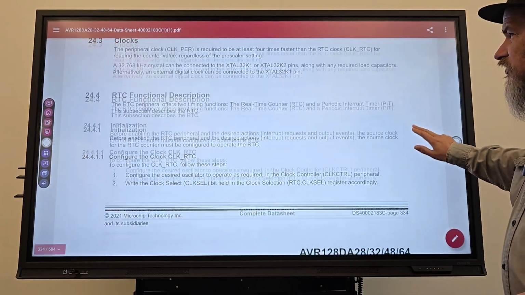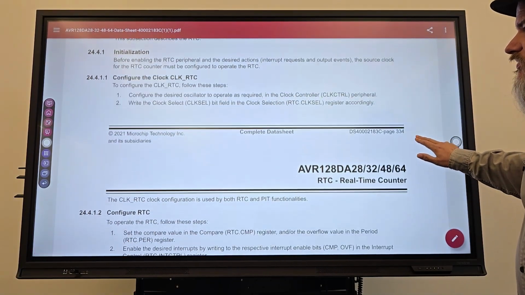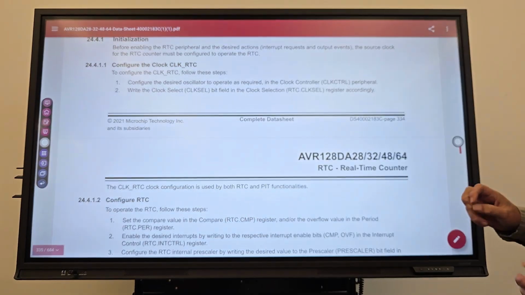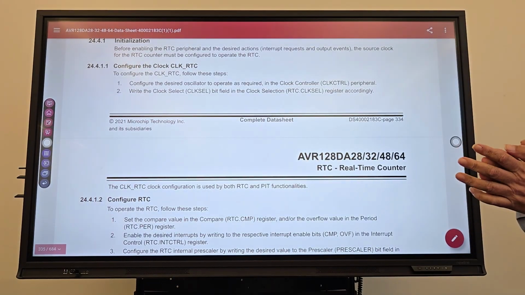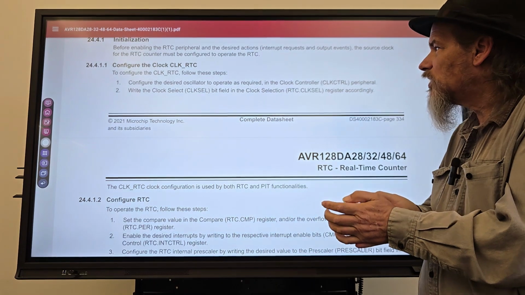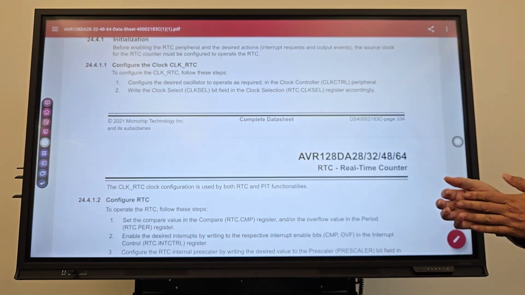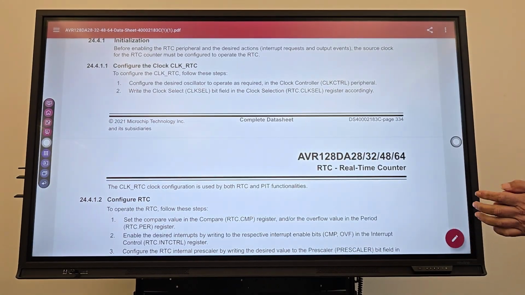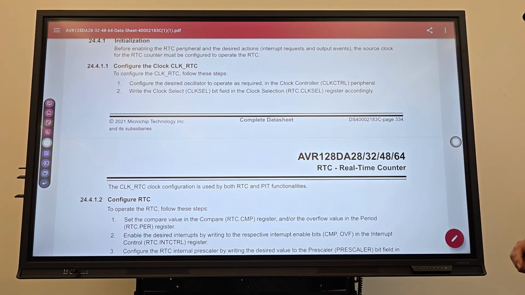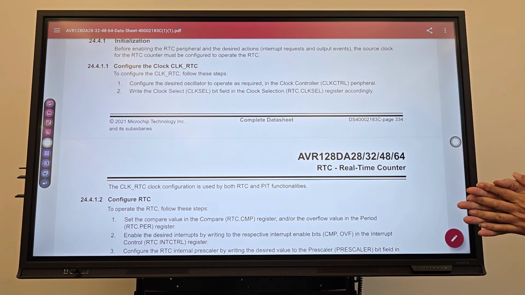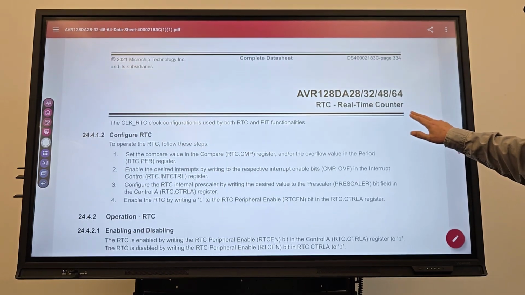Let's skip all the functional description. Oh, here's the configure the clock. Configure the desired oscillator to operate as required in the clock controller peripheral. Get back to that in a little bit. Write the clock select field bit to the clock selection register accordingly. And then you configure the RTC itself.